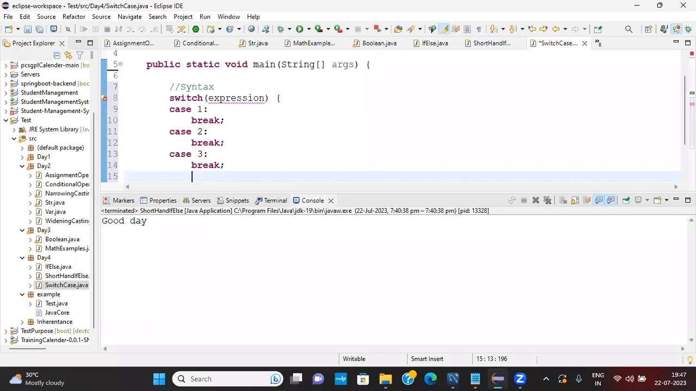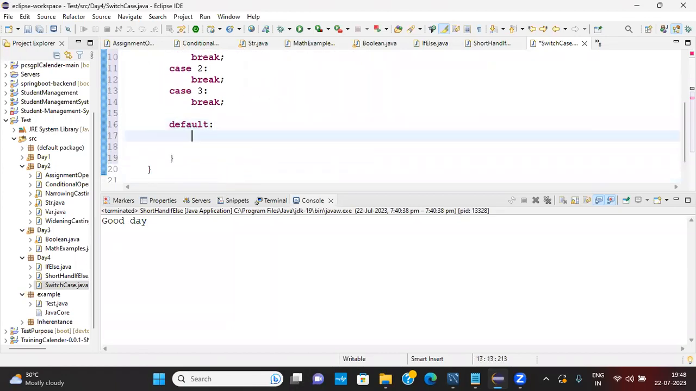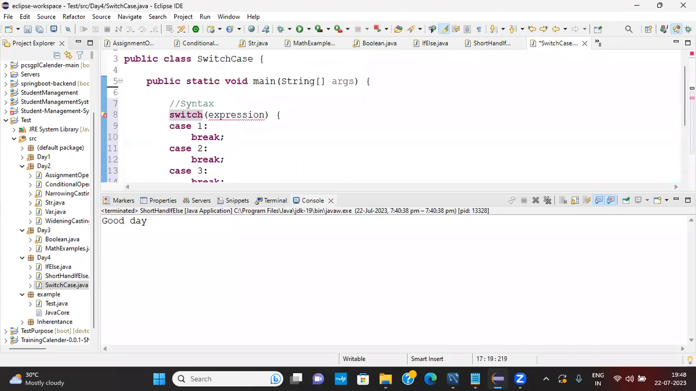And at last you can give one thing, default. Basically what will default do? Default, and say break. There is also continue, which we will discuss.